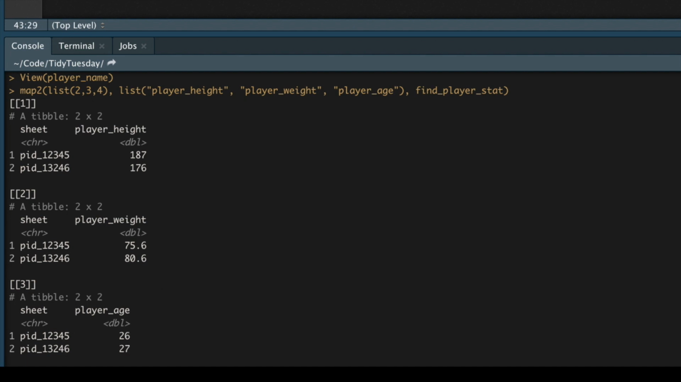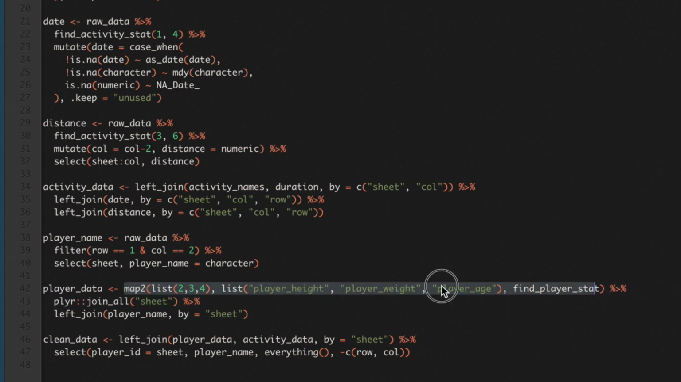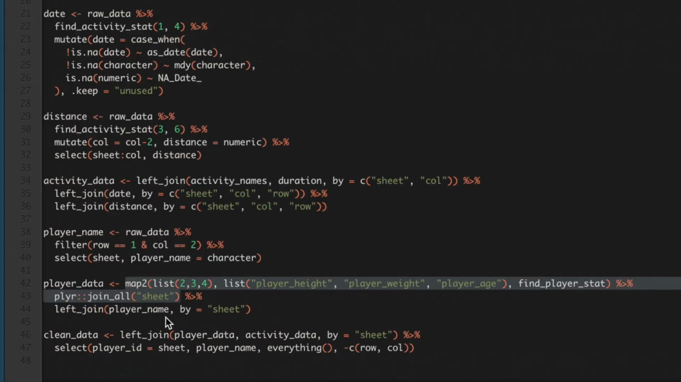Because these are 3 separate tibbles, I want to join them all together, and I can do that based on the common field, which is the sheet. So I pass these tibbles into the join all function from the plier package, and I'm joining on sheet. So if I do that, now we have this one table, the sheet, player height, player weight, player age. Perfect.